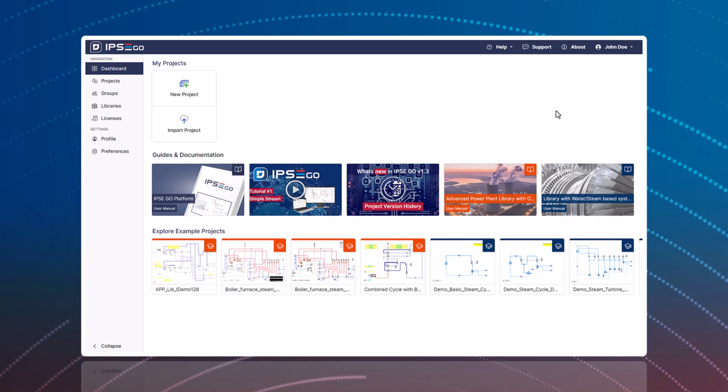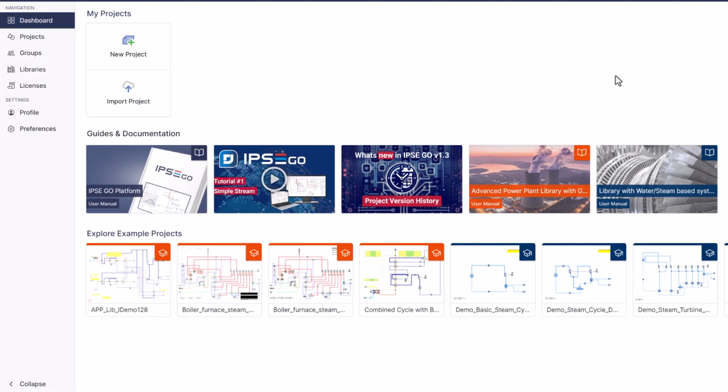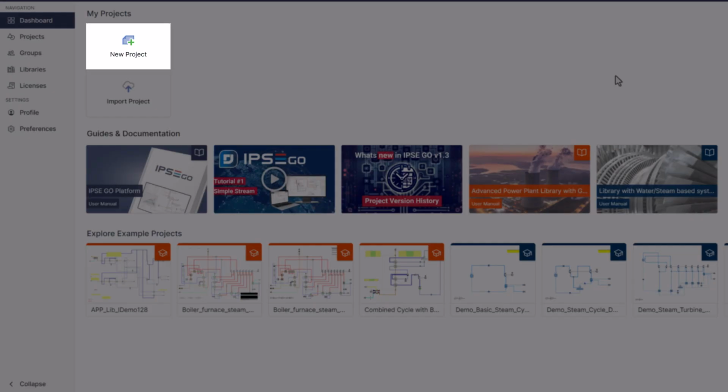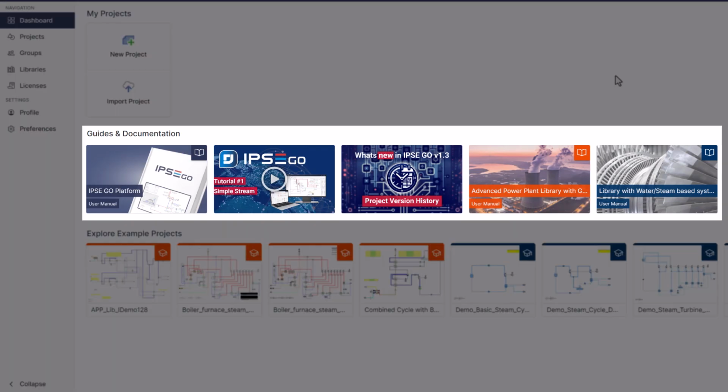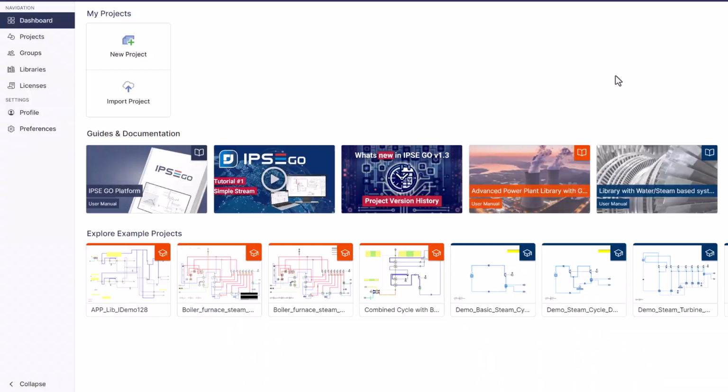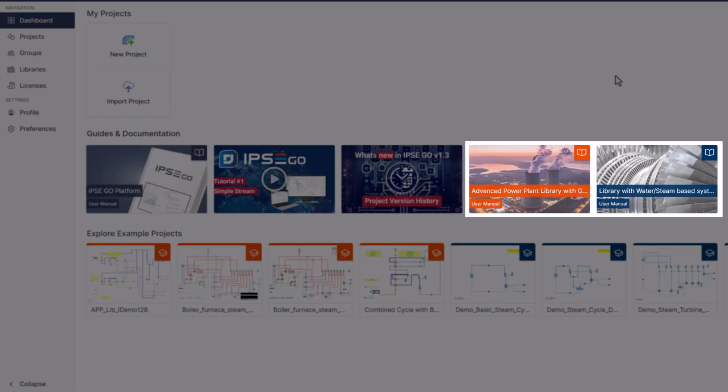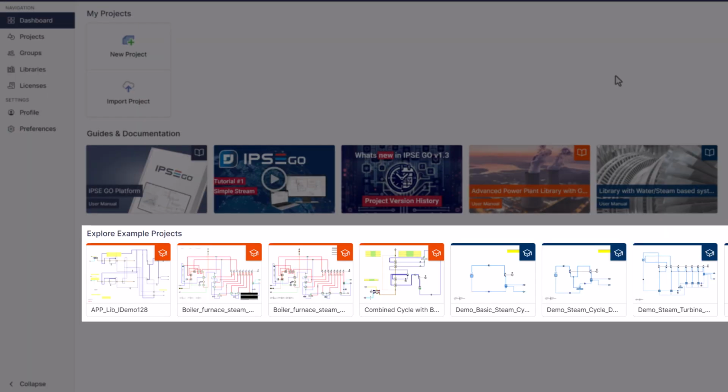When you log into IPSE GO as a new user, the first page that you see is the dashboard. The dashboard gives you access to all major functionality and important information. It allows you to create new projects and shows your existing ones and those that others have shared with you. It gives you access to supporting videos and documentation for the platform. For all model libraries that you have licensed, you find supporting videos, documentation and example projects.